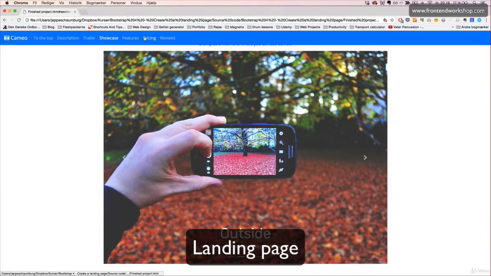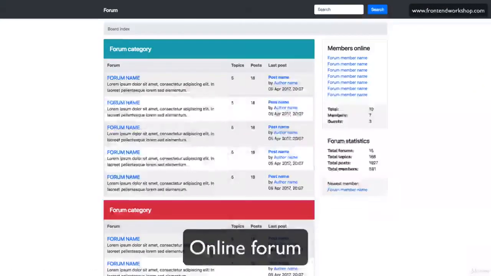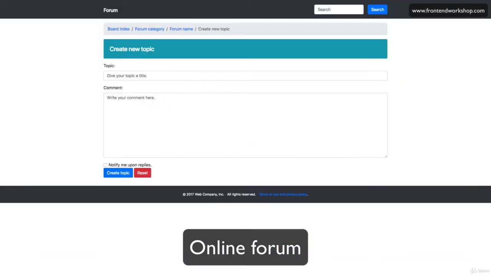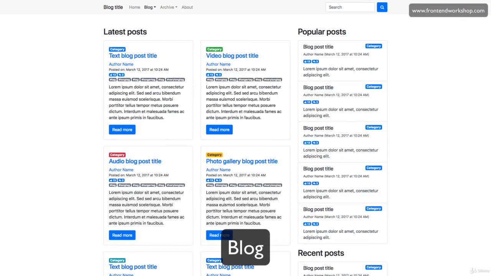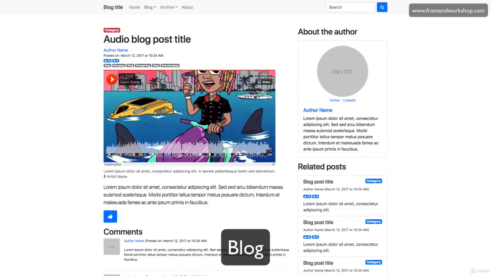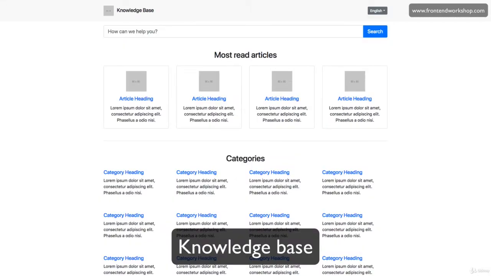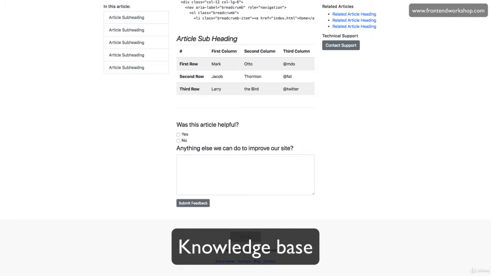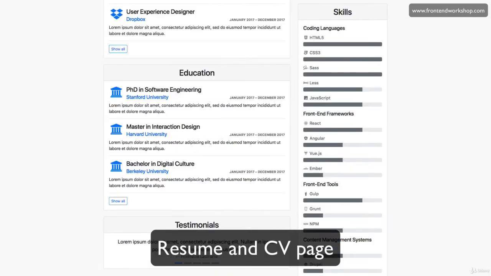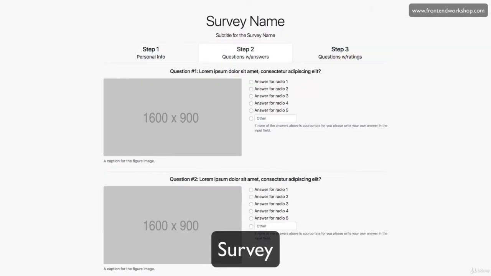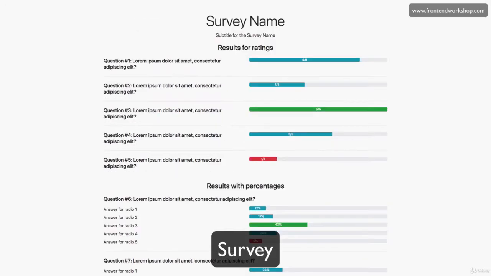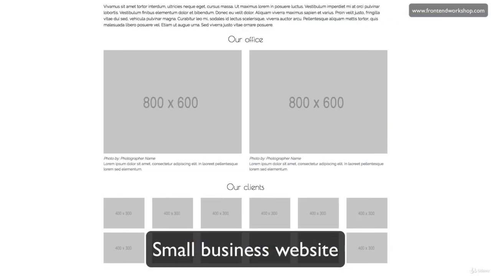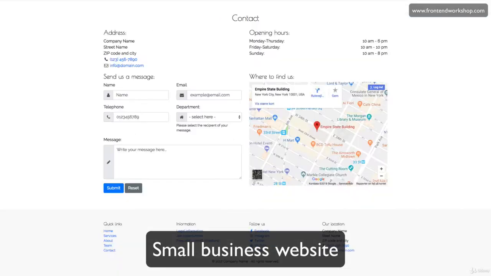A landing page, an online forum, a blog with various blog post types, a knowledge base, a resume and CV page, a survey with questions and results, and a small business website with 5 different pages, including a contact page.